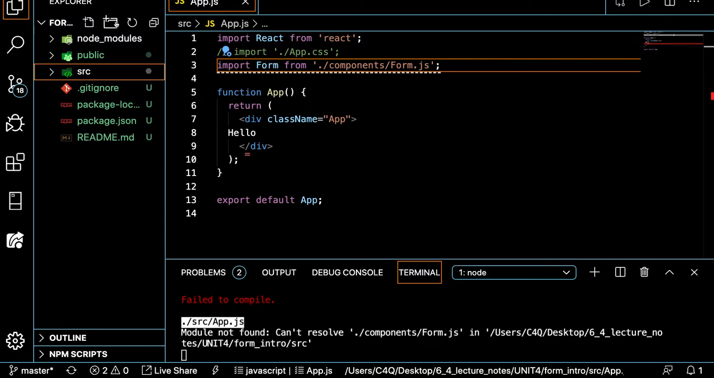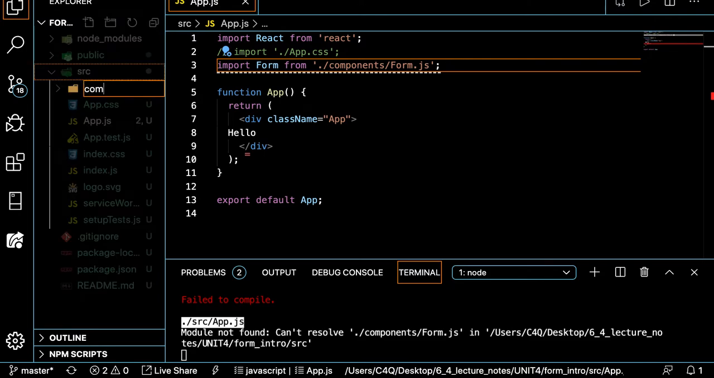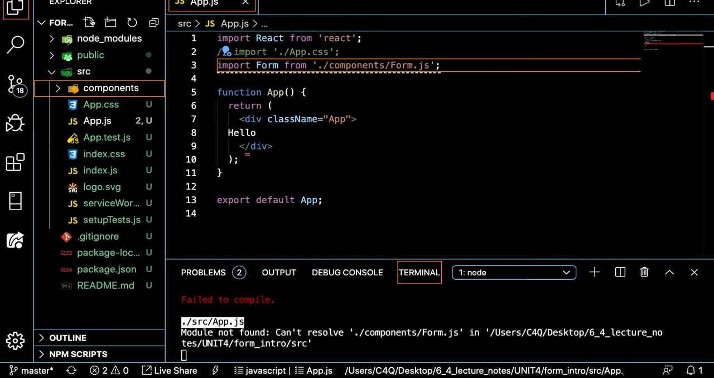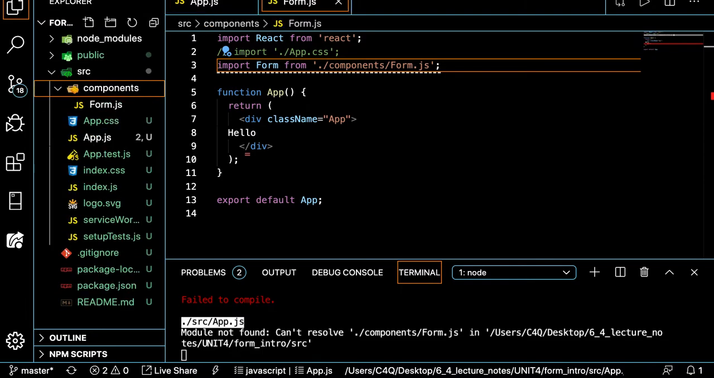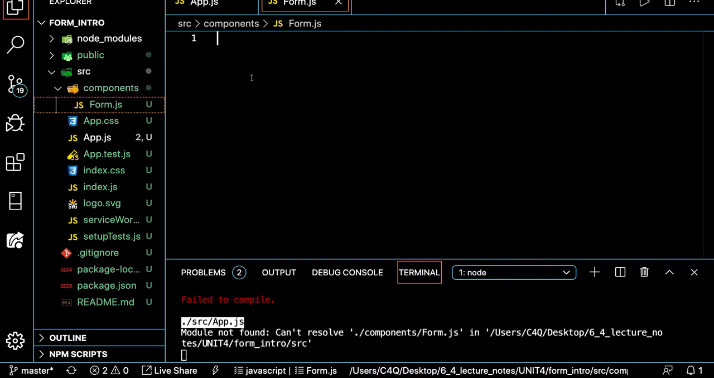So inside of my source, we're going to create our folder called components. How did I spell it before? Components. And then I'll create my form.js. All right, so I saw a couple people make this mistake too.